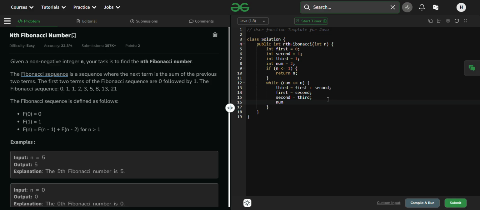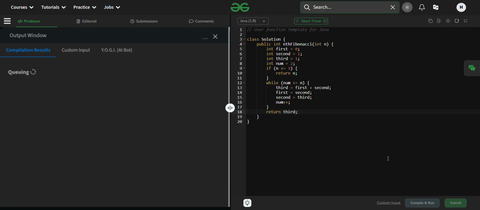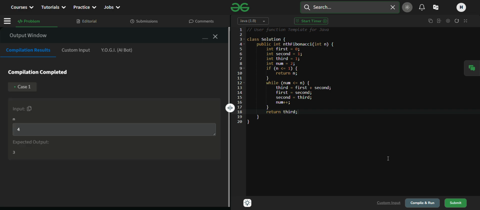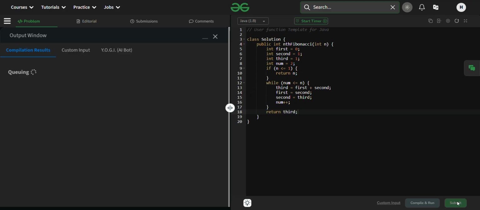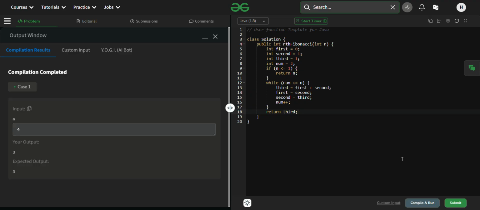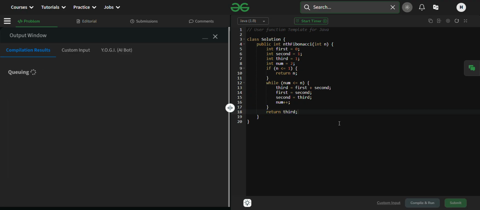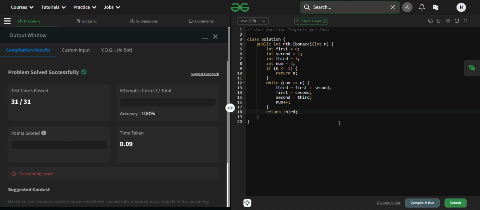Then finally, we need to increase the num variable, and then we need to return the third variable, which stores the nth Fibonacci number. Let's try to run this code. Yes, that's it. Thank you.